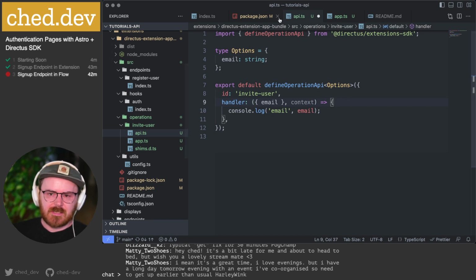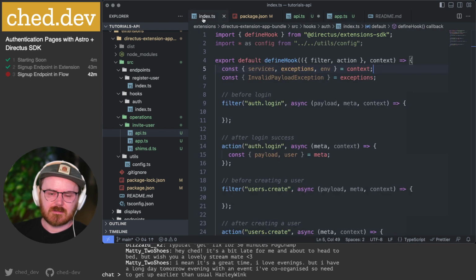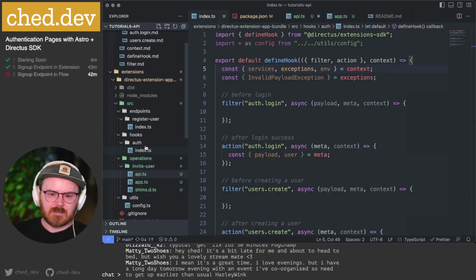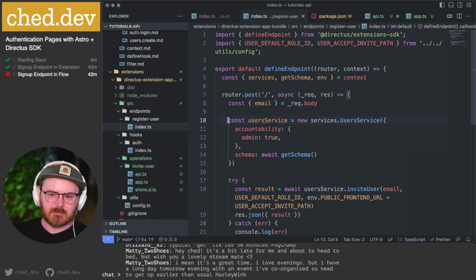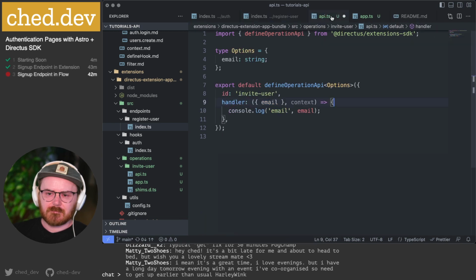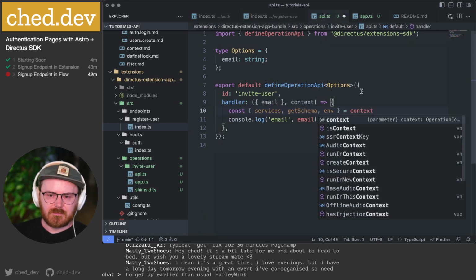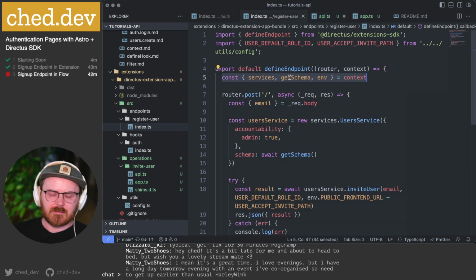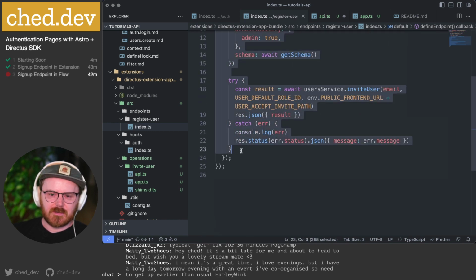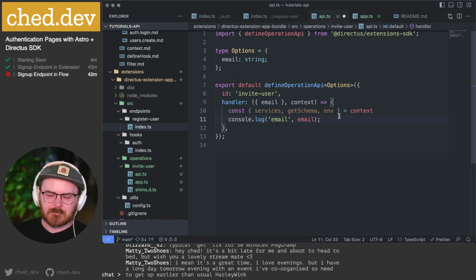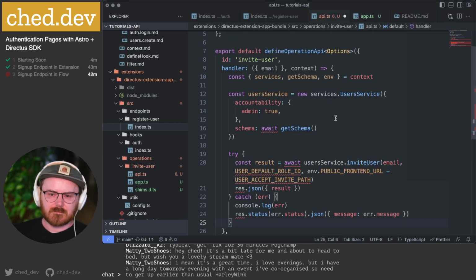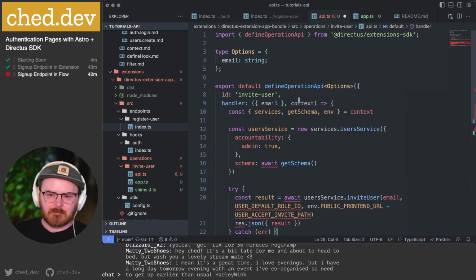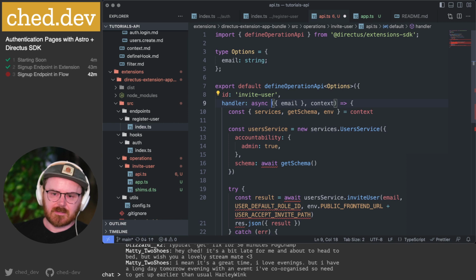And then I basically want to do that same code that I did in the last one, which is here. I want this. I'm not sure if this context has get schema or not. It might. We'll see. And then I have the email, right? Can I make this async? Because I'm gonna.